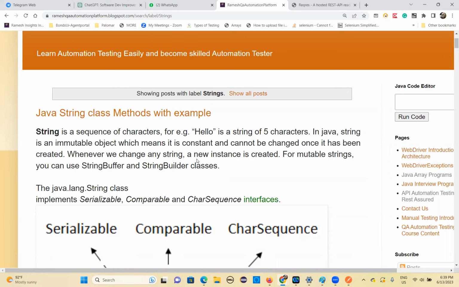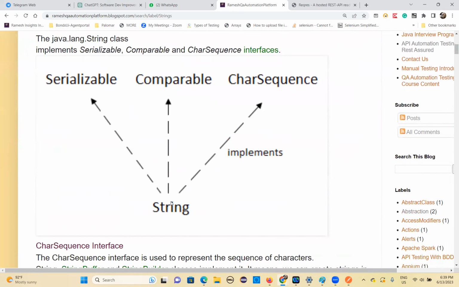What data is stored in that memory, we'll see one by one. So this is the String implementation. The String class implements all these interfaces, as I already told you: a class can implement multiple interfaces.